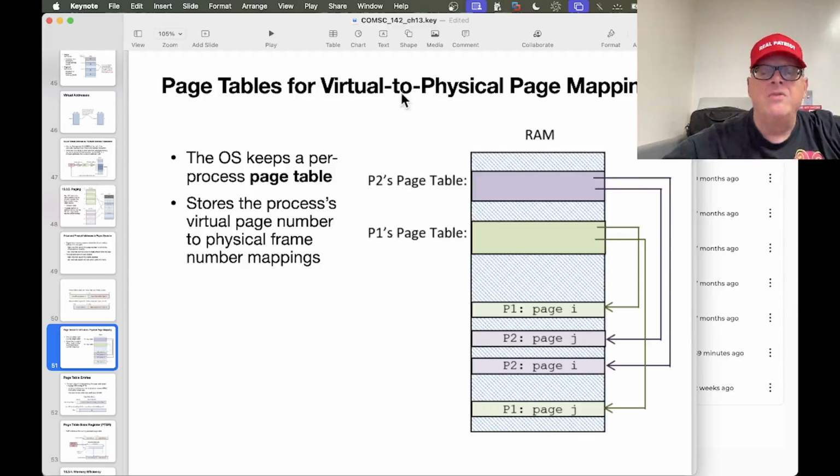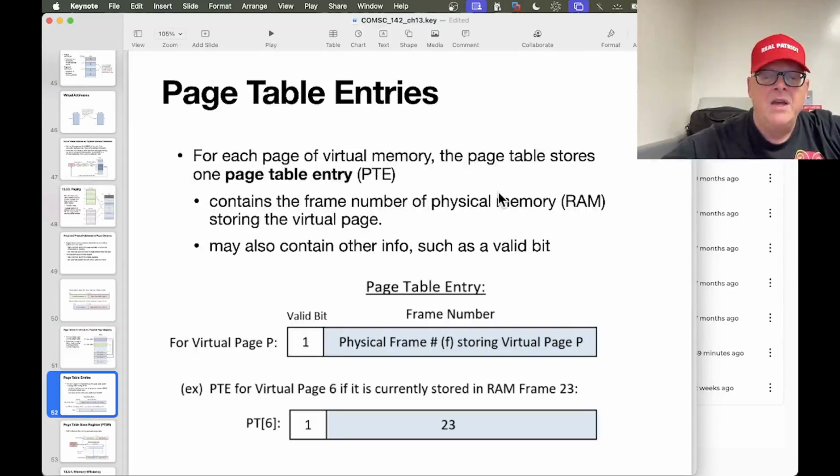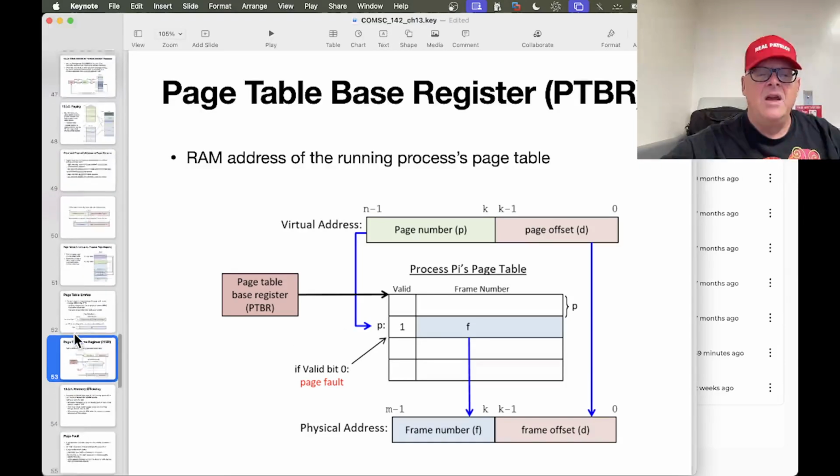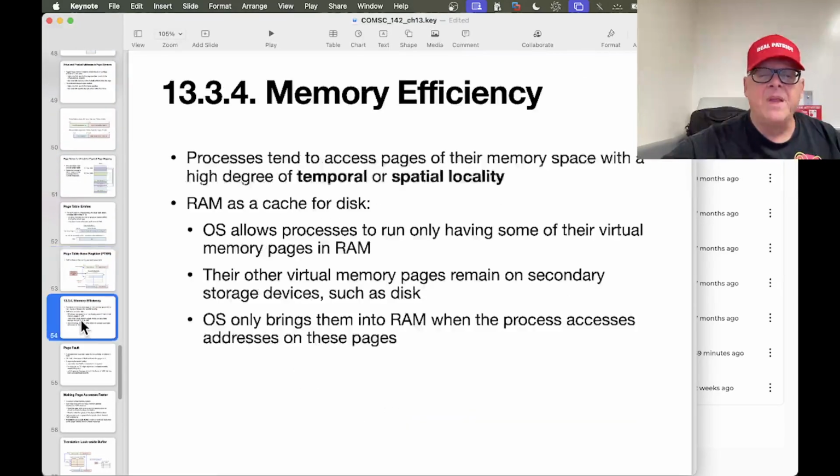So you have page tables for virtual to physical page mapping. It keeps track of where they are, and so it's possible that the pages are actually separated all over the place and scattered in memory. All right. And it may contain other information, and there's a page table base register to keep track of where all the running process is. So processes tend to access pages of the memory space with temporal and spatial locality.